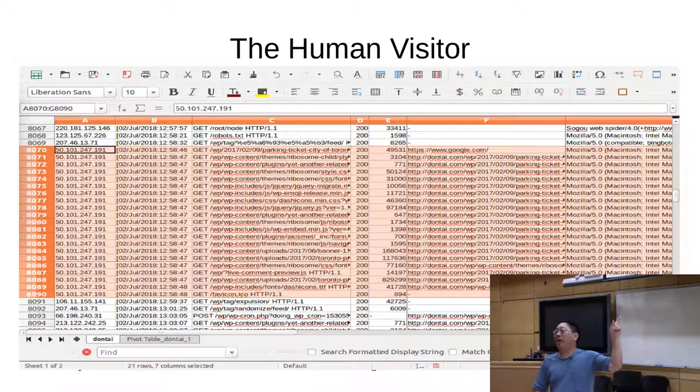You probably don't know why I'm doing this, but humans, they come from a search engine. So you'll see at the very top, you can't read it, you'll see at the very top that the referrer is Google. And then after that, you have your content, you have your CSS, you have your HTML, and it kind of loads all together. And so you see that.